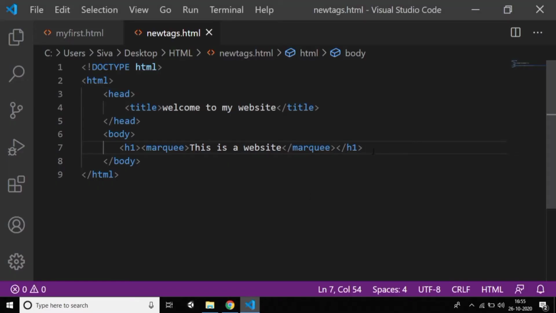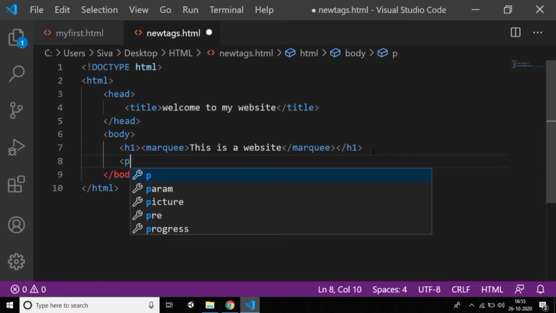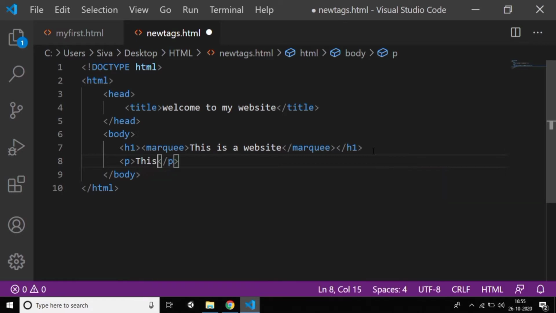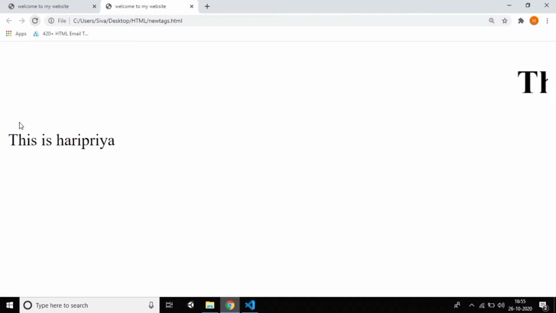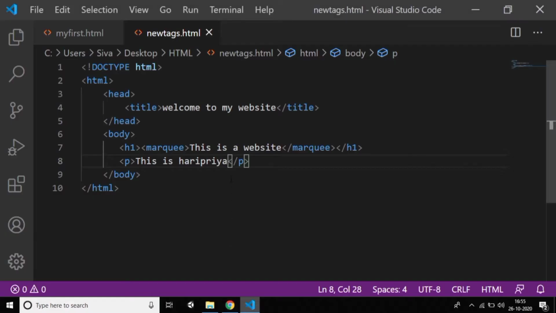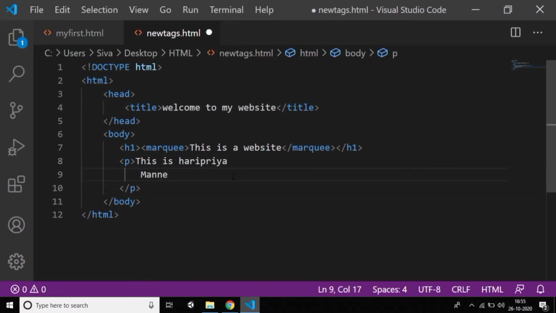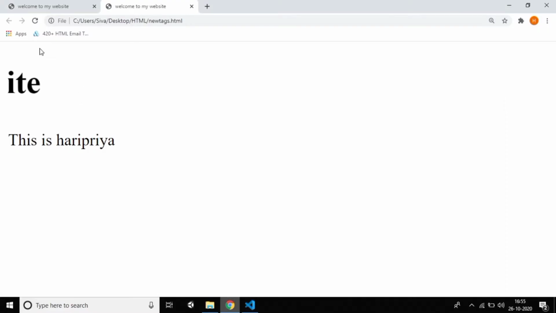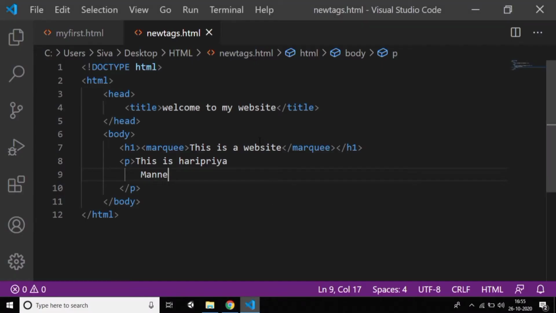And the next tag available is called the pre tag. Generally if you want to write any text, you'll write it in a paragraph tag. Just press Ctrl+S and reload, and you can see the paragraph: this is Haripriya. But if you want to write the next sentence on the next line, press Ctrl+S and reload it. It is on the same line. To put it on the next line, generally we'll use the break tag. But always using the break tag doesn't make sense.